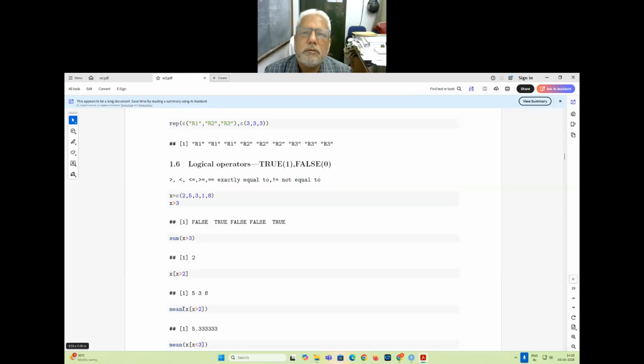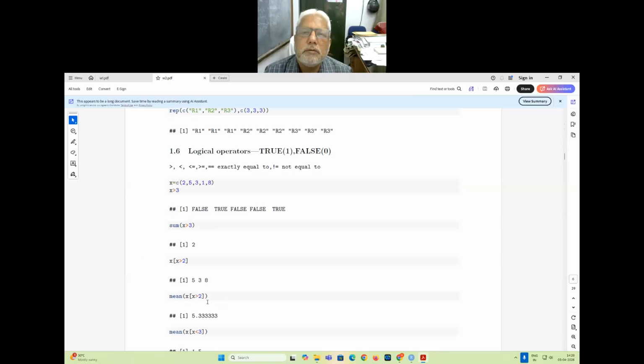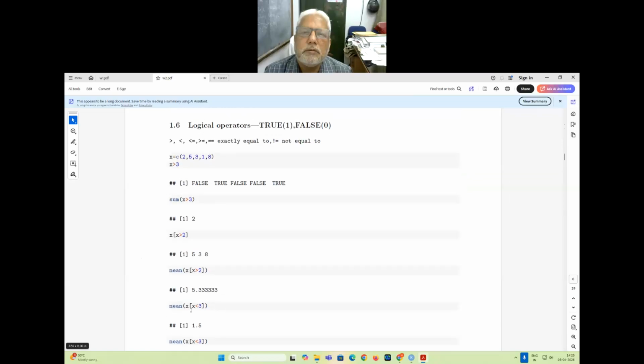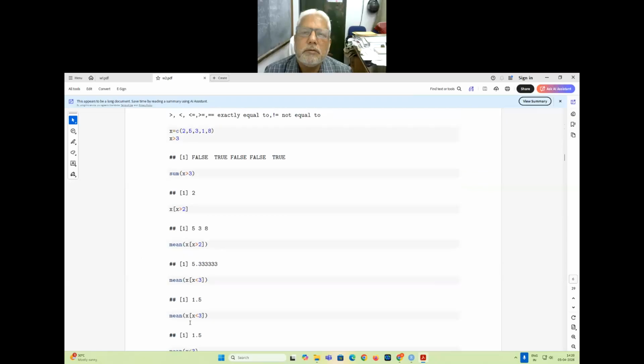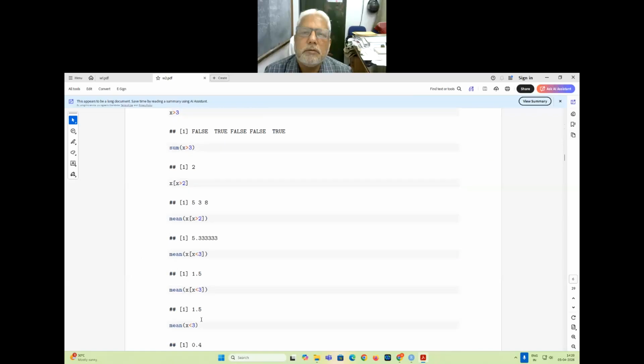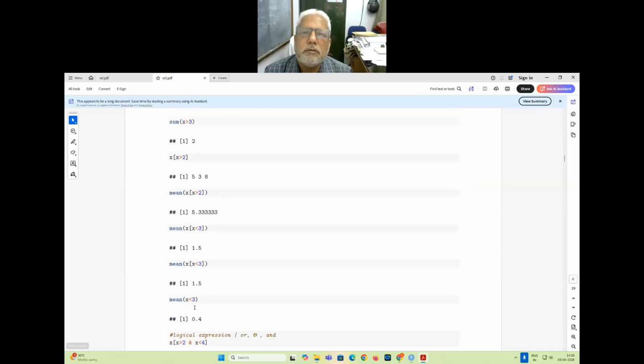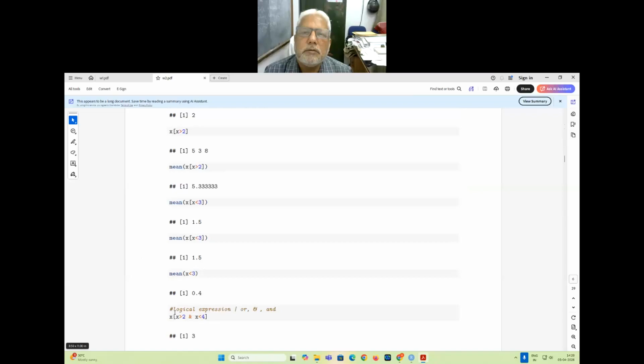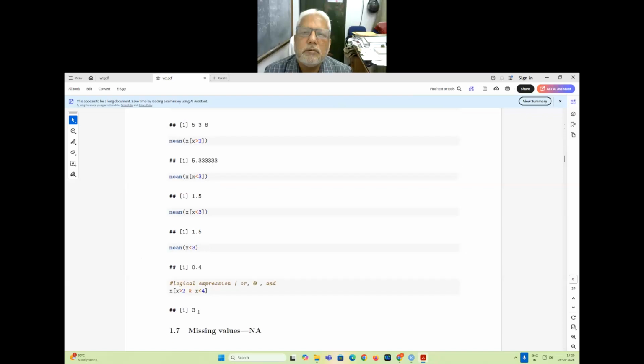x greater than 2. So it will select those that satisfy this condition. Mean of x greater than 2. Mean of x less than 3. Mean of x such that x is less than 3. Logical expressions are and. x is greater than 2 and x is less than 4, so it is 3.